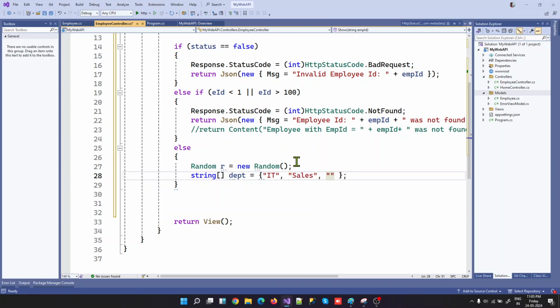We can also have IT, sales, admin, and HR. Let's skip it. Four. Okay, we have four departments. Now we are going to be creating some random names, some random departments, and some random ID. The ID is definitely not random, because that's what we're searching for, right?